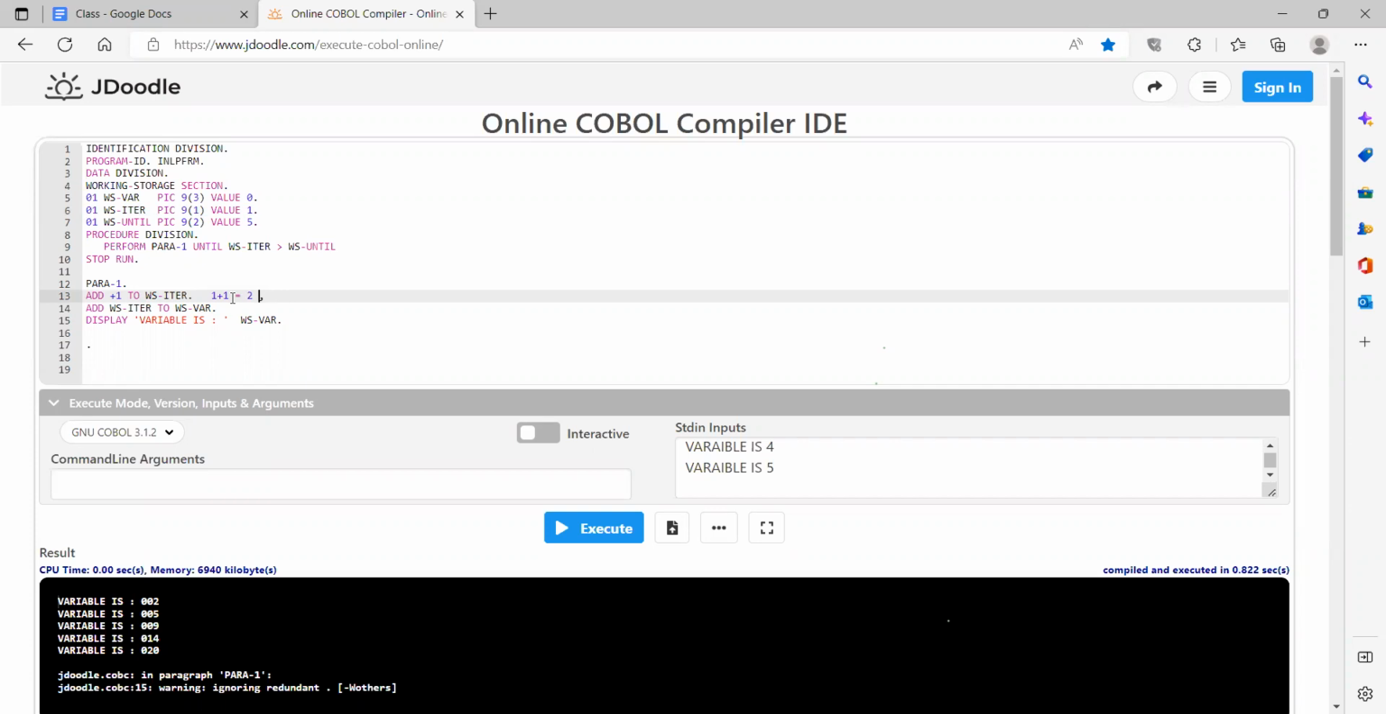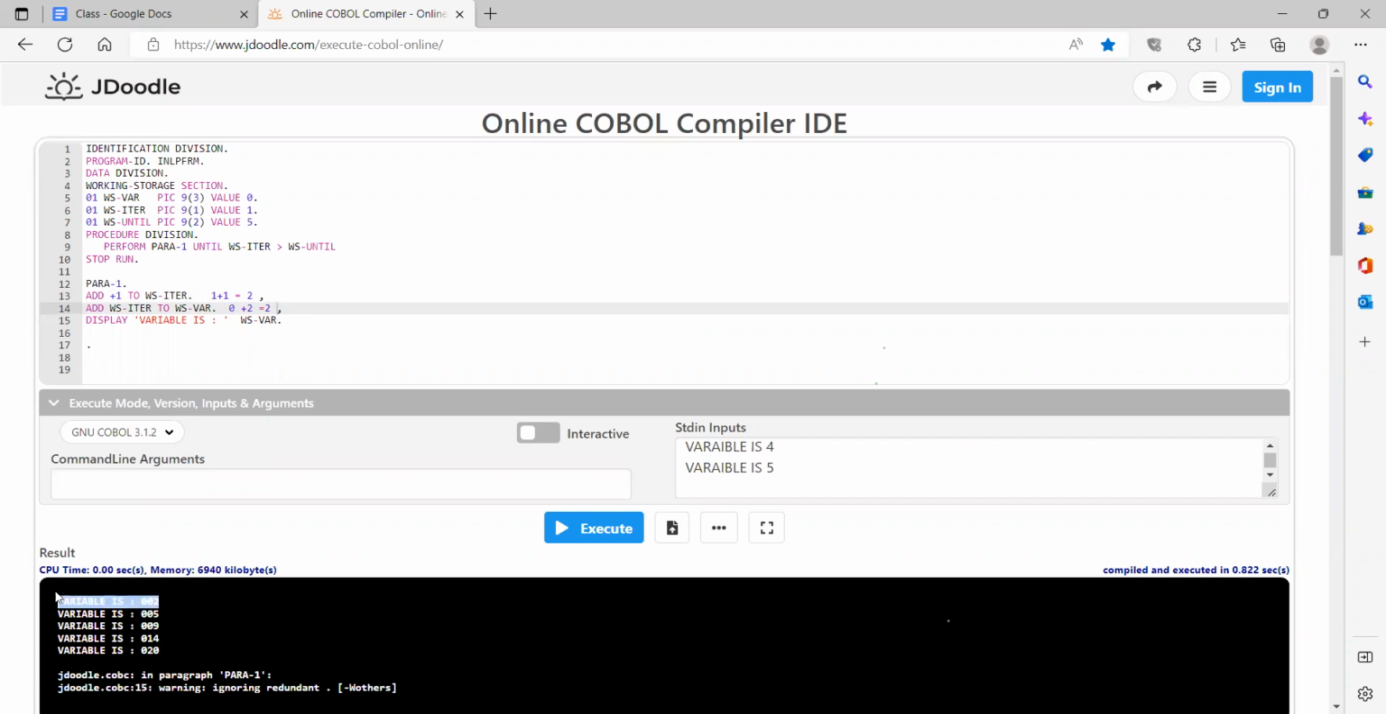I am giving a comma for each iteration. Consider that comma as an iteration. Now the WS iteration value is 2. Now what I am doing is adding WS iteration to WS var. What is the first value of WS var? In the declaration I have given 0. So 0 plus 2, and the first iteration's value is 2. So now 2 got displayed. Is this fine now?